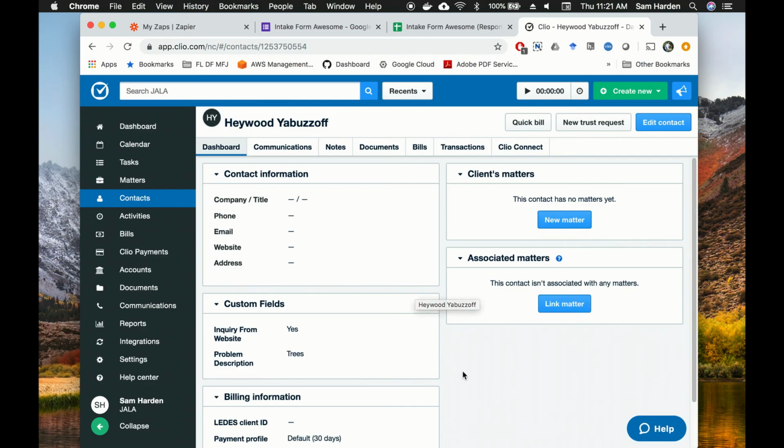So that's a really quick tutorial on how to create a Zap in Zapier that connects two things, namely Google Forms to your Clio account. And you can start to see the possibilities of using Zapier in your law practice to do different tasks that you'd rather not do by hand, like if someone submits a form on the website, going in to Clio and creating a contact.